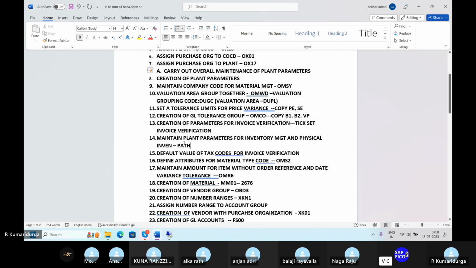See, if that configuration is not there, we will go for the plant parameters for inventory management and physical inventory. But the thing is that everything is there in the plant parameters for invoice verification and all. So that is why I'm not going to give any plant parameter. Why? Because we have already copied the plant parameters. Okay. So the next one is default value of tax codes for invoice verification.